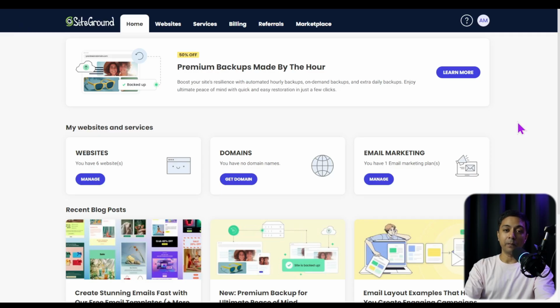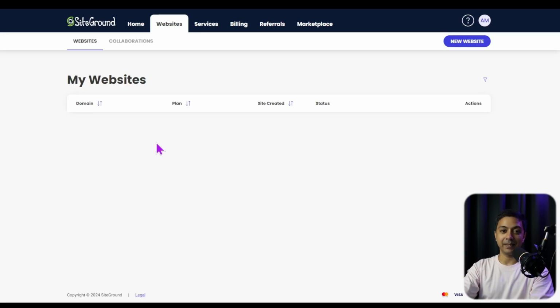So once we are done with the purchase of our hosting plan, we will see this dashboard once we log in to our SiteGround account. And from here, we need to go to Websites. This is the panel where it will show all the websites that we are going to host with this hosting plan. As we are going to add a new one, we click on New Website.